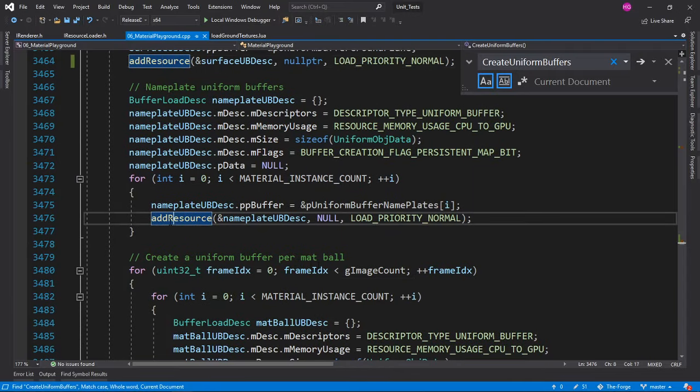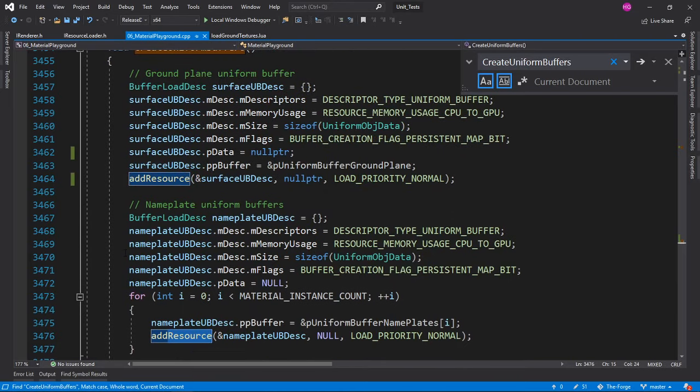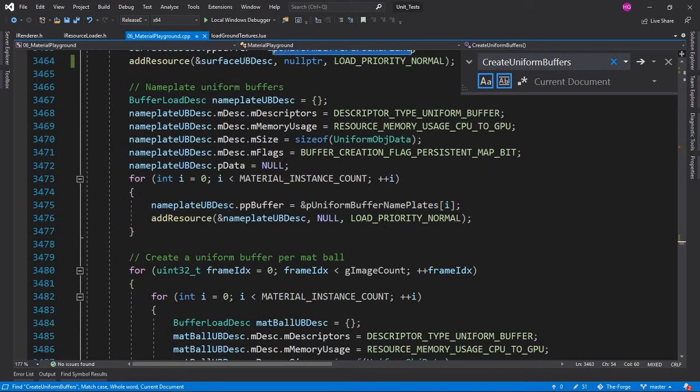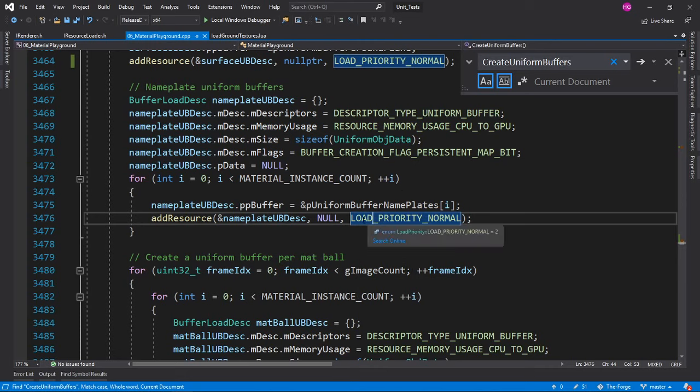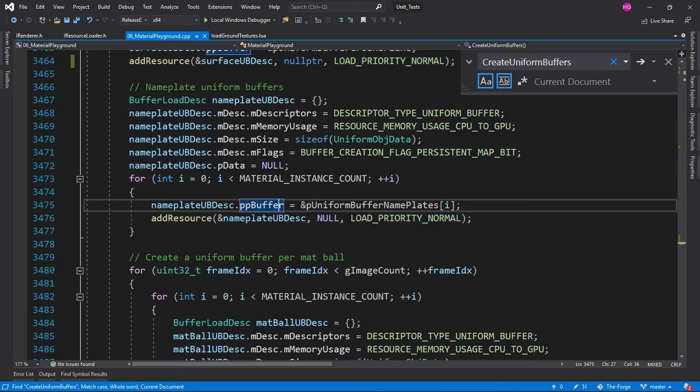What is actually a resource? I thought that resource was their assets. I don't know what this resource is. Like, a uniform buffer is not your asset. Load priority normal. This is seemingly part of their asset. I don't know. I will need to look further into this.